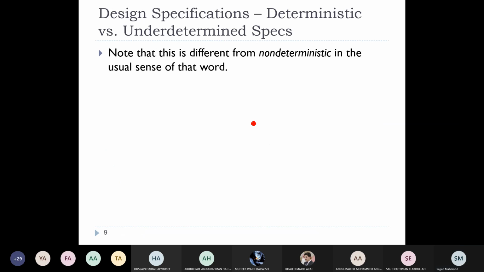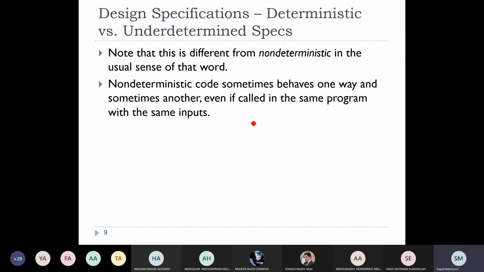Now, of course, we have to pay special attention here again. This word non-deterministic has a slightly different meaning in specification as compared to, for example, source code. When we talk about non-deterministic source code, what we really mean is that sometimes it will behave one way, and sometimes it will behave another way, even if we call the same method or same program with the same input.